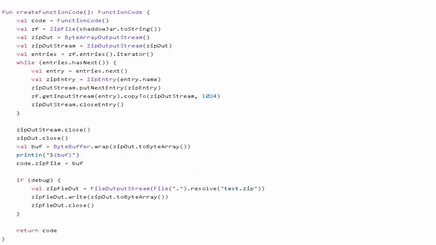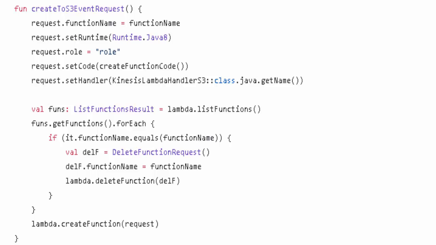Once we have our function code type with its byte array, which has the dependencies and the Lambda function code, the AWS SDK will handle all the rest of the details for us. In this code, we create the function that we set up previously from the shadow jar with the dependencies. Here we declare our handler. This handler is specifically set up to handle a Kinesis event where it pushes data to S3.